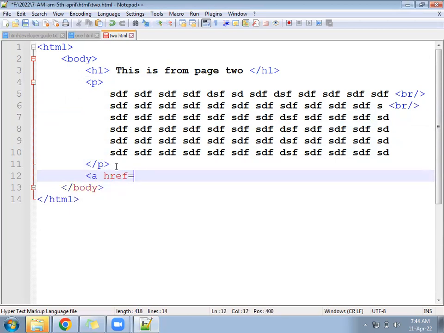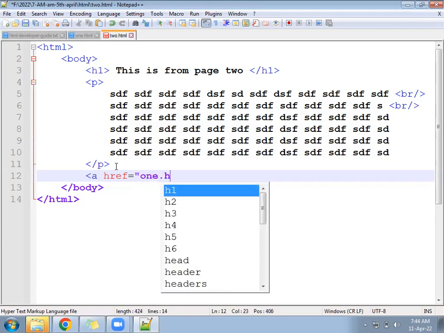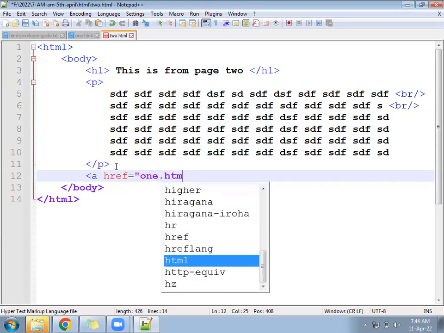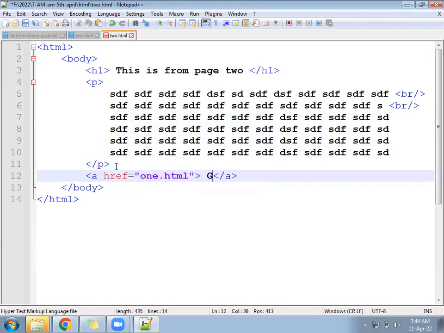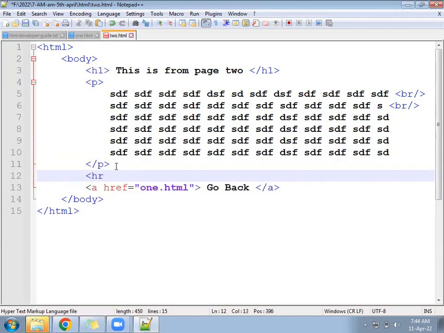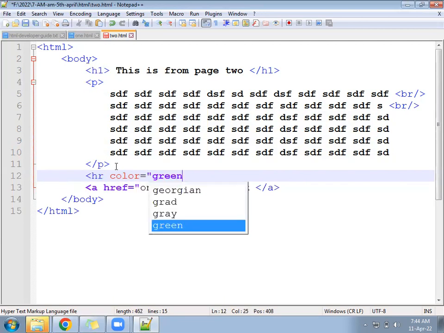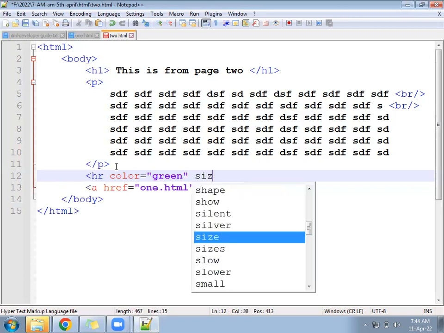HREF equal to 1.html. Go back. Before HREF, you can use again HR tag. Keep color equal to green color. Size equal to 10.